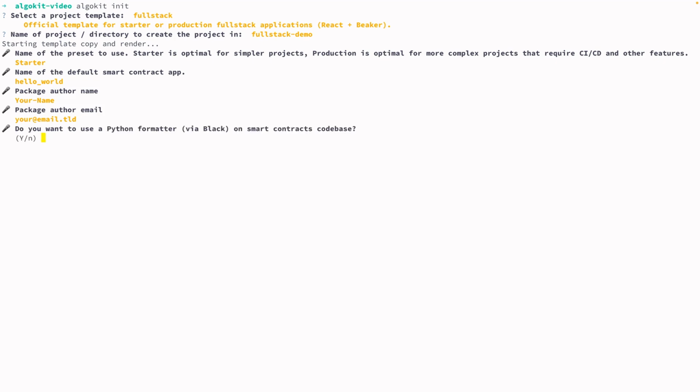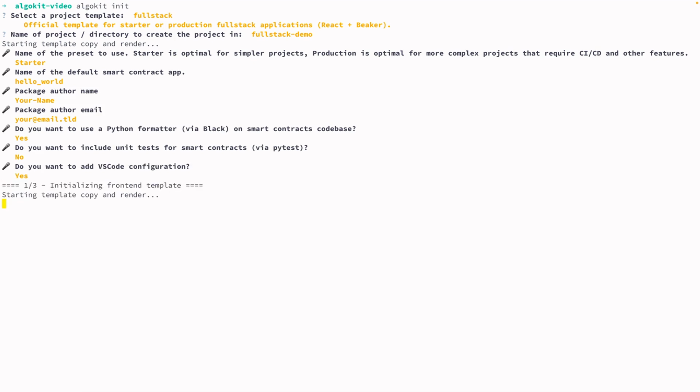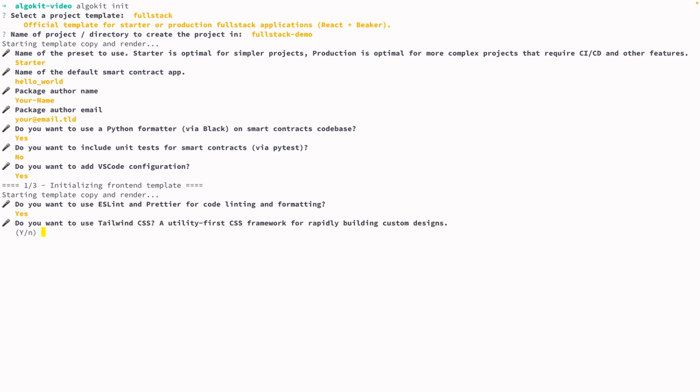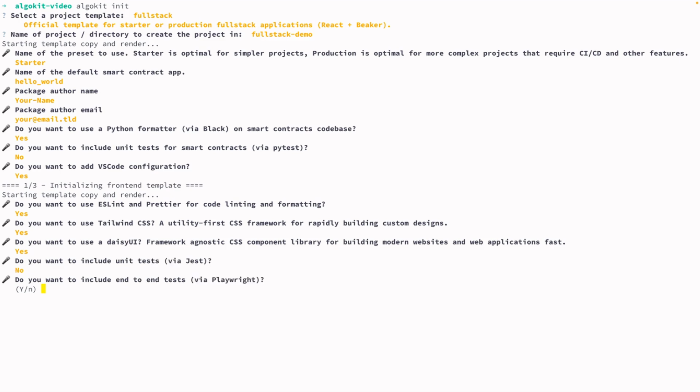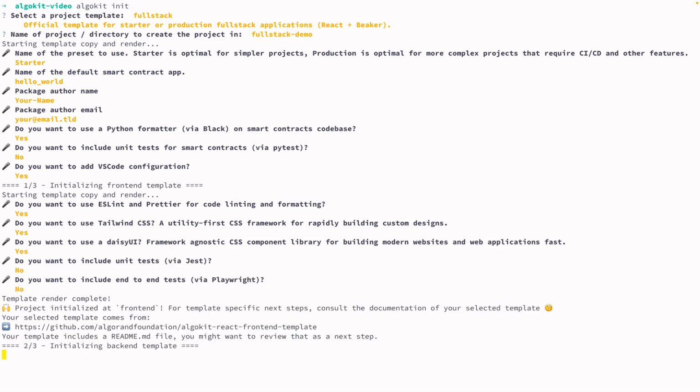And then I'm going to say yes to Python formatter. I'm going to say no to unit test to keep it simple. Yes to VSCode configurations. Yes for ESLint. Yes for Tailwind CSS. Yes for Daisy UI. And no unit test and no end-to-end test for simplicity.